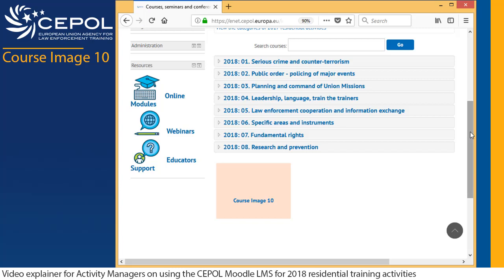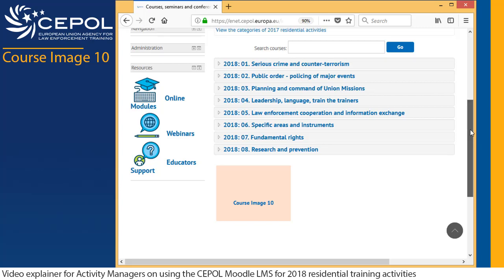Activity managers need to prepare the course with their trainers, defining its curriculum, learning activities, training resources, etc. They prepare the course image according to the training requirements and, following that, will enroll the participants. All access rights are customized to fit CEPOL's needs of an inviting, international learning environment which encourages sharing, knowledge building, networking and innovation.